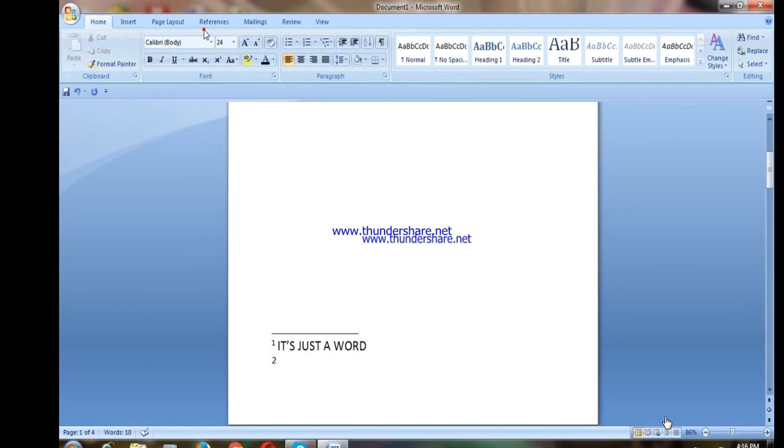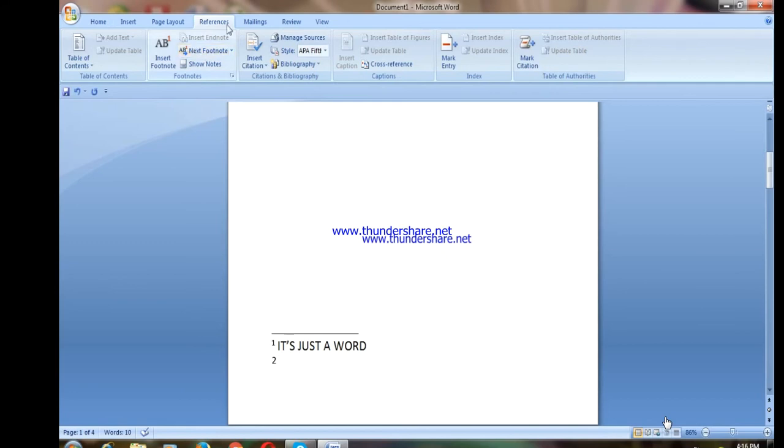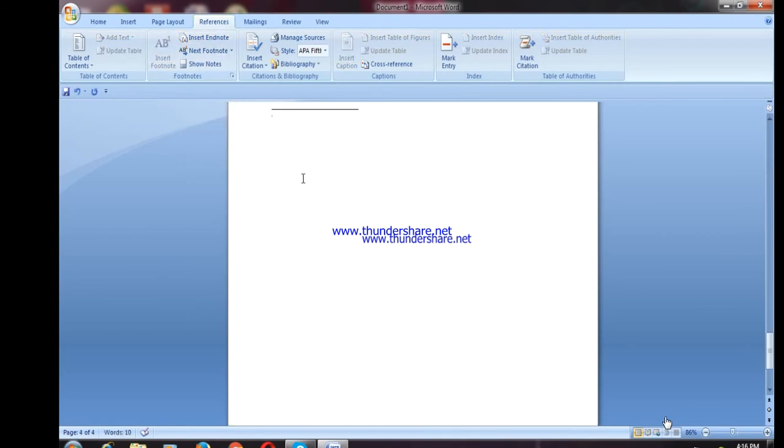Endnotes are also inserted from references. Go to the references, click here, then insert an endnote. For an endnote, just click at the last of the page. This is the last page. We have 3 pages, and this is the 4th page. Here the references will be given. So here also it is written like this, reference to book. I am just writing reference to book and all these things. So this is the endnote.